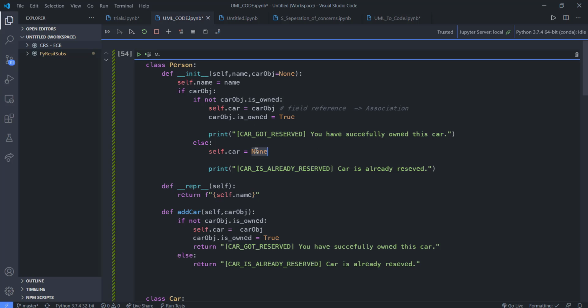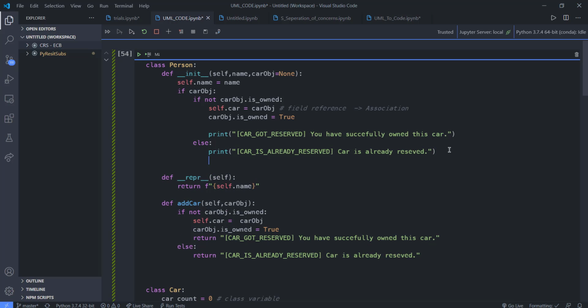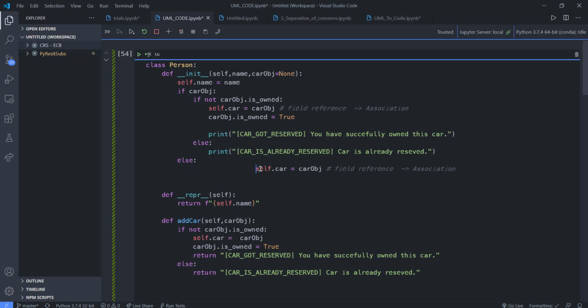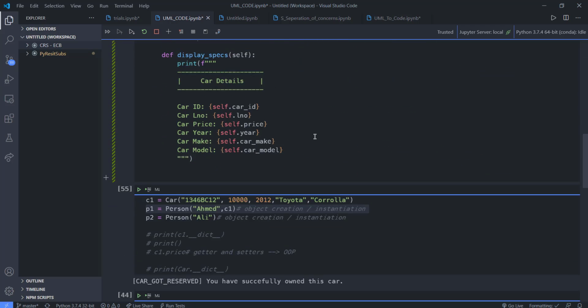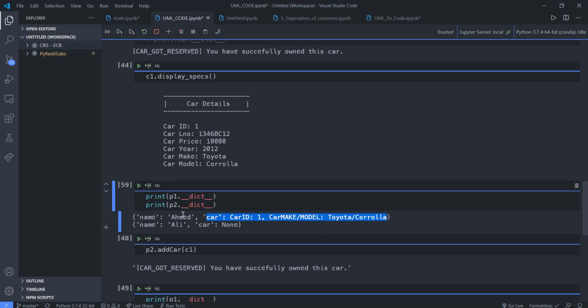or let's just do something different. Let's say that if there is no car object at all, I'm just gonna say something like that. This instance car variable, you can just set it to none. Okay, now let's create this. Now check both of them. This guy does not have a car, but this guy has a car, right?